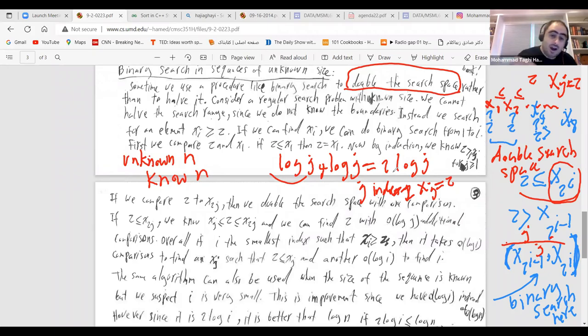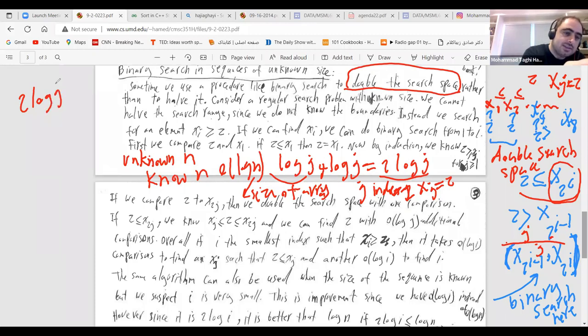If you wanted to do binary search on the whole array, and if you know n, then the running time would be log n, where n is the size of the array. So n here is the size of the array, and j here is the index of z. What are the good things about this? It seems that if you suspect that the element you want to find appears very early in the array, this 2 log j would be better than log n. So you want to see what is the exact condition? You want to see when 2 log j is less than log n.